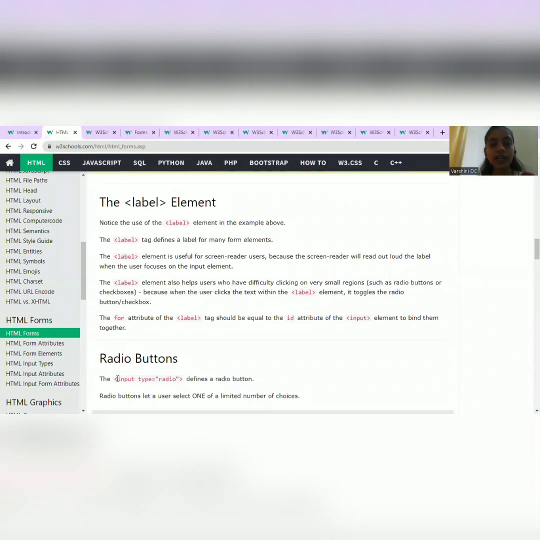Next, we have the label element. Notice the use of the label element in the above example. It defines a label for many elements. The label is useful for screen reader users, because the screen reader will read out loud, so that the user will focus on the label instead of the input element.